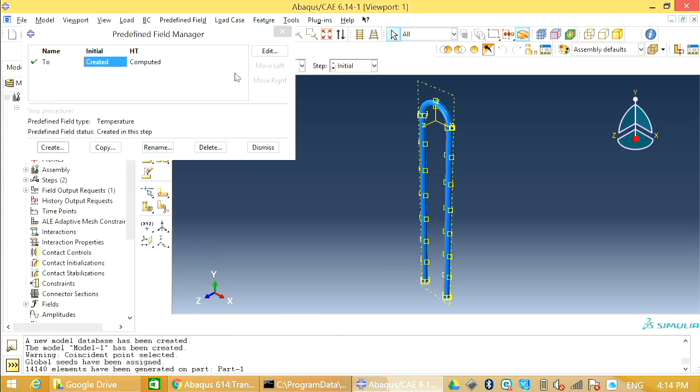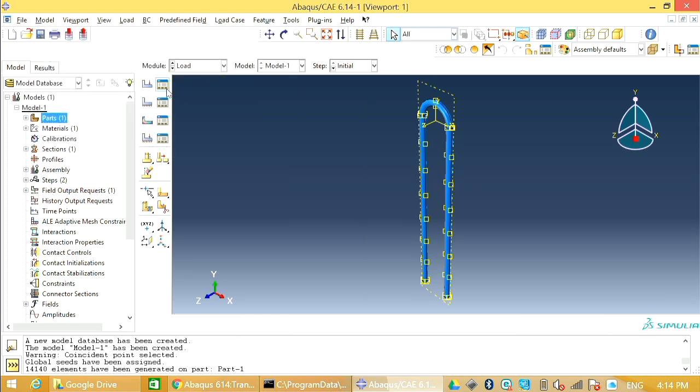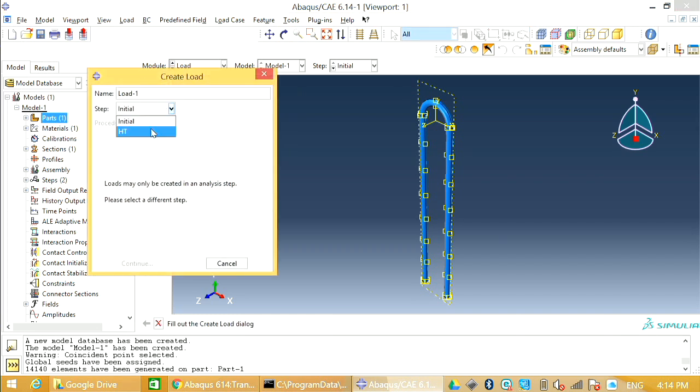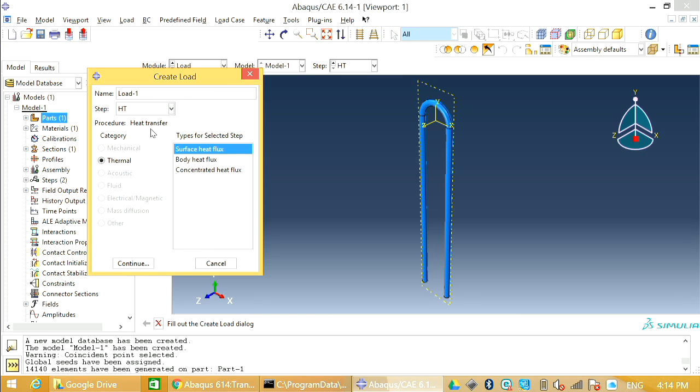That's okay. We're done with this step. Let's apply a load. For the load, we're going to use the step we already defined earlier. We're going to select category thermal. It's the only possible selection by default. And we're going to apply the load to the surface.